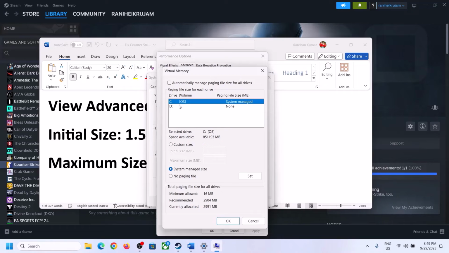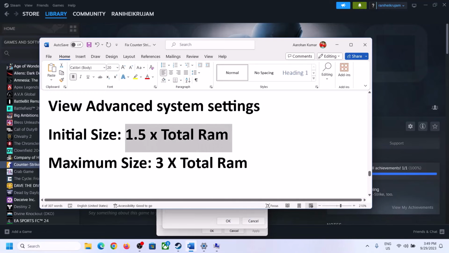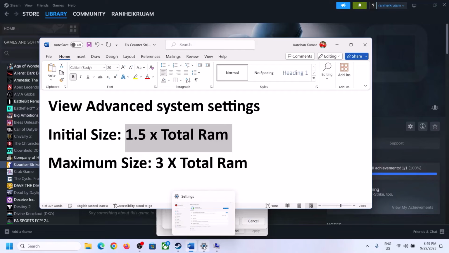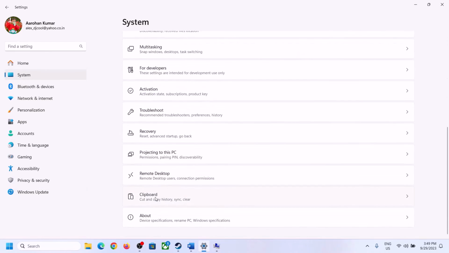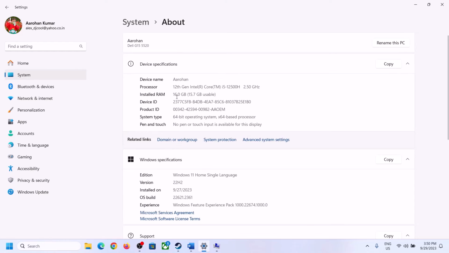Once you select the right drive, put a check on custom size, and for initial size it's 1.5 times total RAM. You can check the total RAM in Windows settings. Go to System and then go to About, and total RAM in my case is 16 gigabytes. So you can calculate accordingly. In my case it's 16 GB, so I will calculate as per 16 GB.